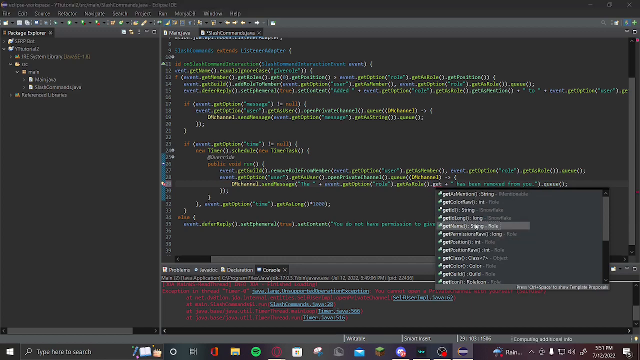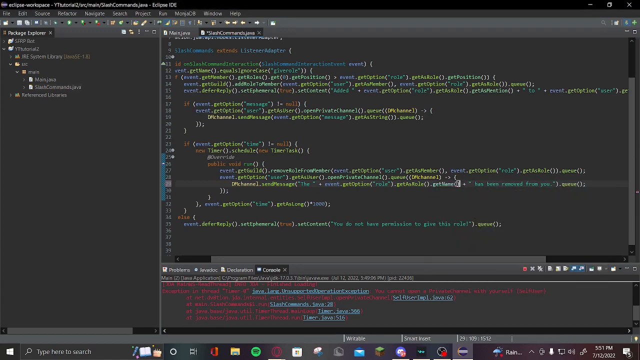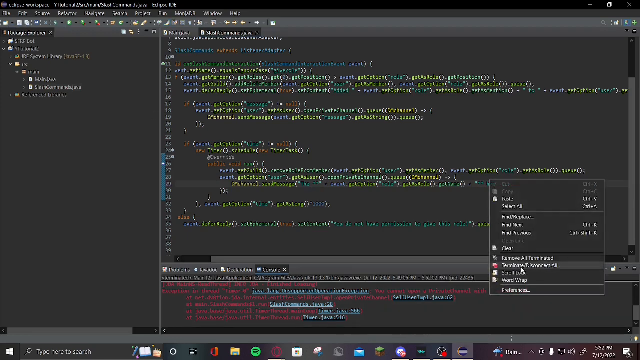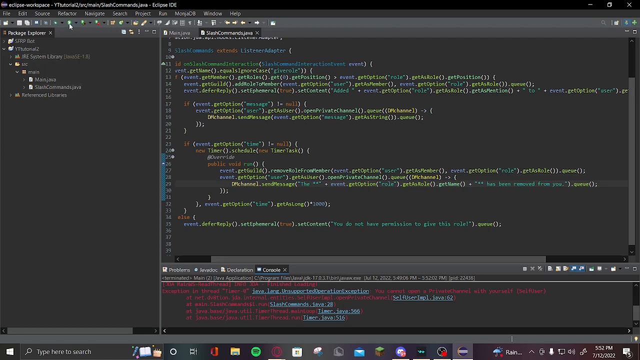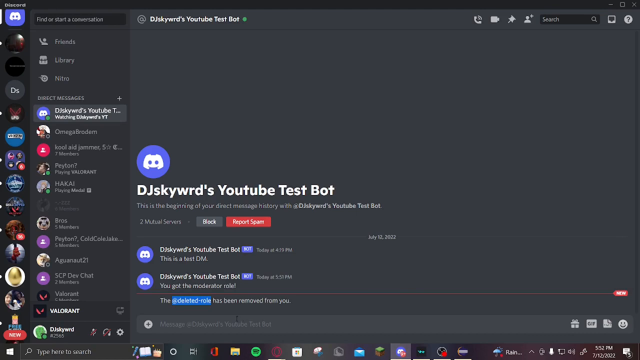Okay, so there actually was a getName option. I just didn't see it. And we'll go and put this in bold, so we'll just do two stars around the thing. And there we go. Let's do save all. Let's terminate our bot. We'll terminate and disconnect all again just to be safe. Click on run, and then it should log into our bot again.